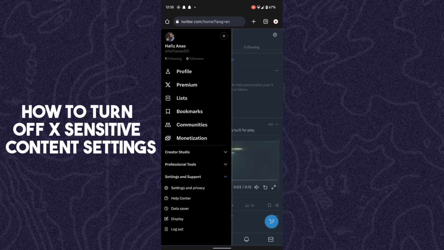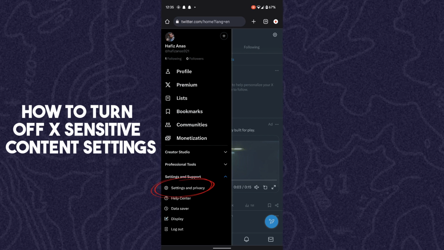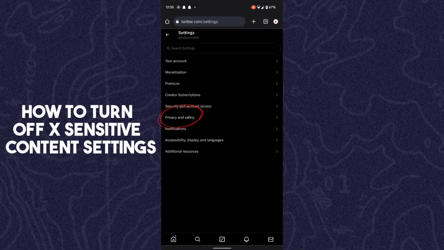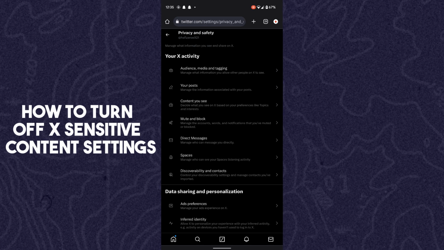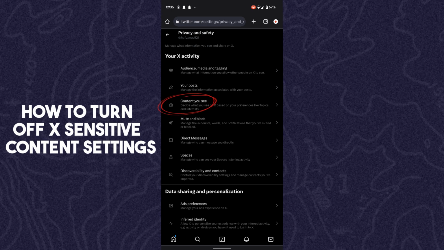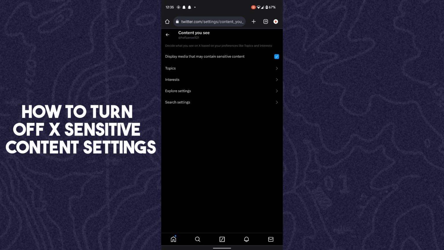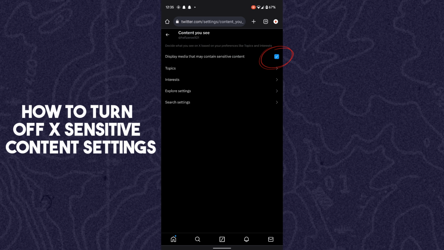After tapping on it, it will show you multiple options. You guys have to tap on the first one, which is settings and privacy. In settings and privacy, you guys have to tap on privacy and safety. Here you guys have to tap on content you see. So here you guys can see it says display media that may contain sensitive content. You guys have to toggle off this option.